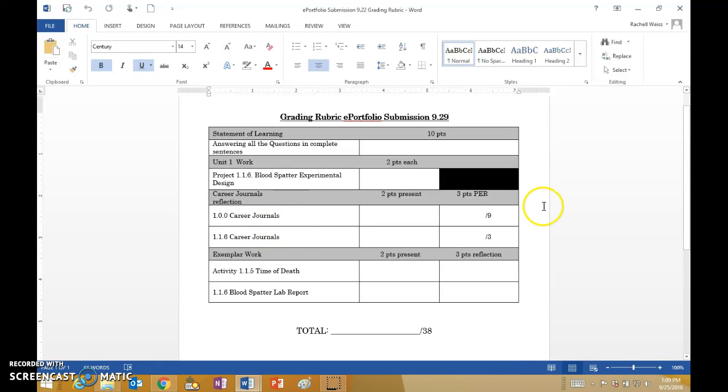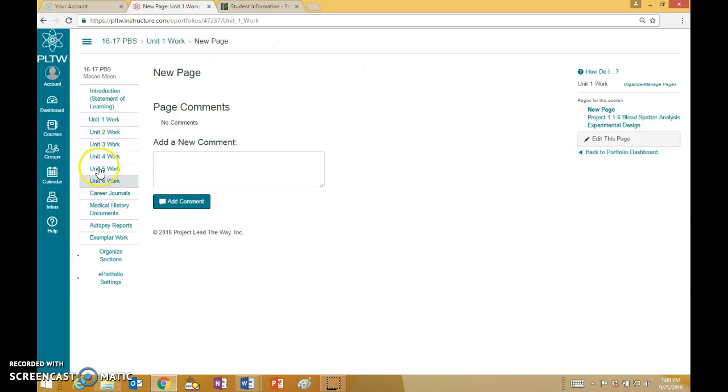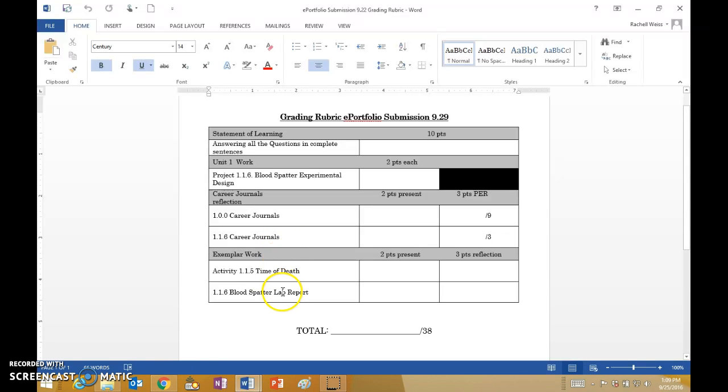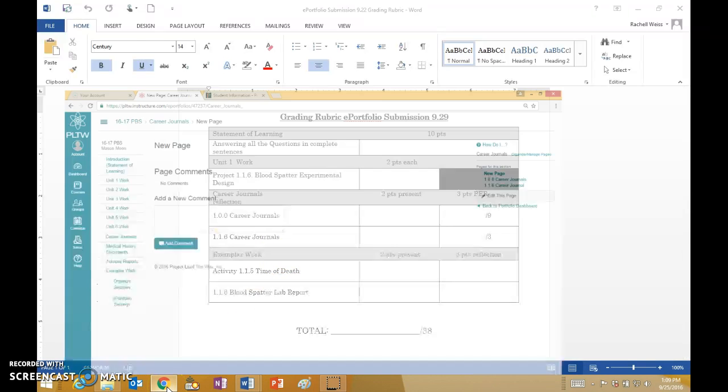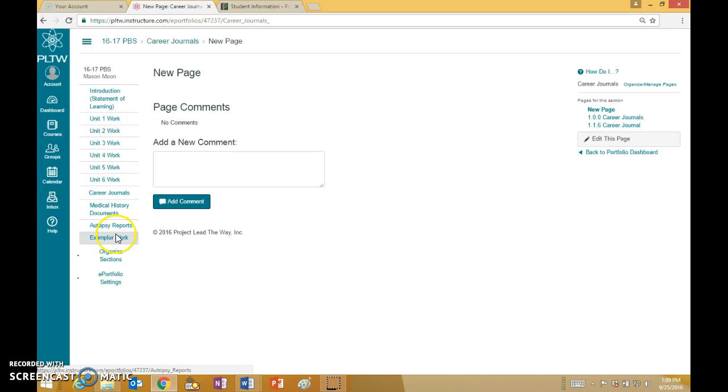I should have both career journals present. So if I click on Career Journals, I have both career journals present. Good. I know I'm good there. And then exemplar work, I should have the time of death and the blood spatter lab report. So when I click on exemplar work over here, I have time of death. Remember, she doesn't have it submitted, so the lab report would be there for yours. So you should have both of those there, and then you know you're good.